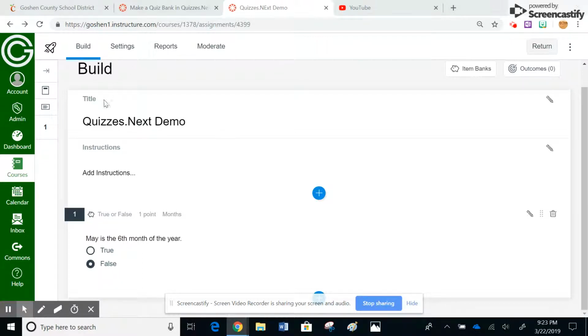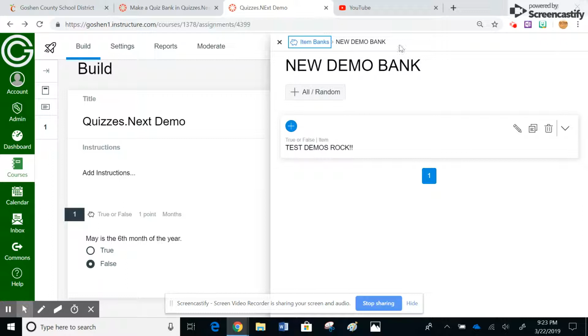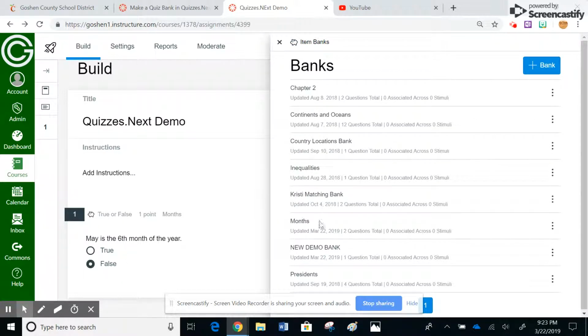Okay, so you notice we're on our build page in Quizzes.Next. We've already added a question. We could add more questions here if we wanted. We could add instructions. You can see that we can look at our item banks here, so we can pull up our item banks, and I can view those here. Here's all the different item banks that we've created.